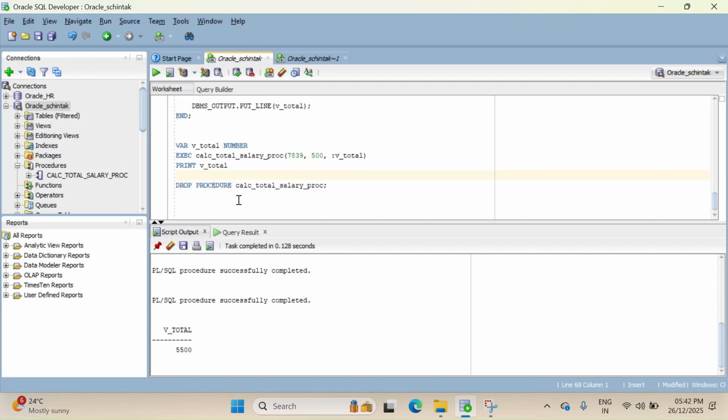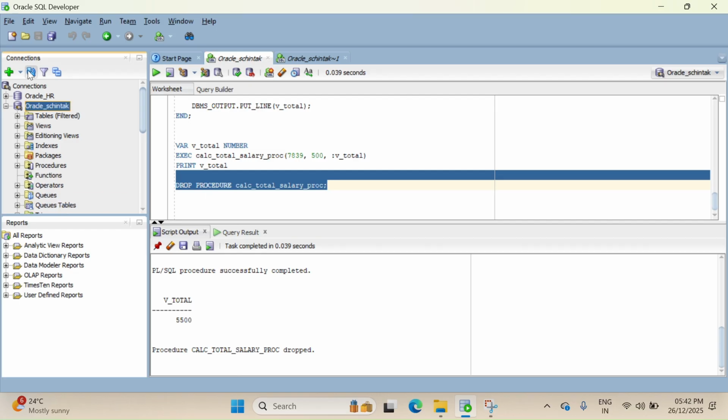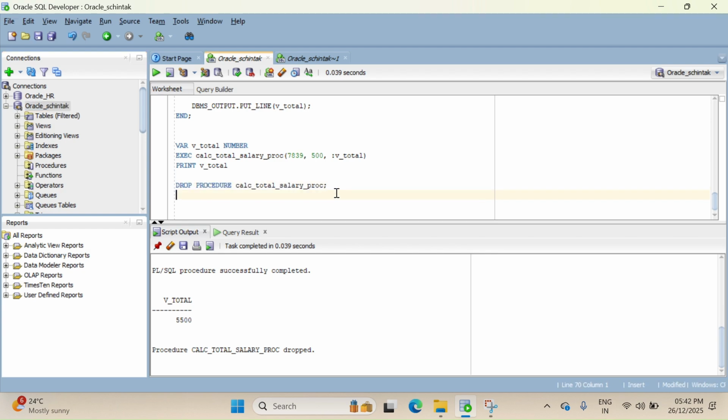How can we drop the procedure? Simply use drop procedure and the name, and automatically it will be dropped. Let me drop this. Yeah, it was dropped here. Let me refresh. Yeah, there is no procedure. You can see here, even though I have expanded, there is no procedure. So this is about function and procedure.